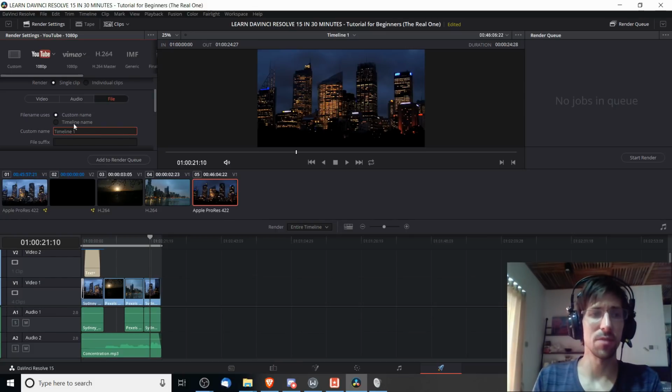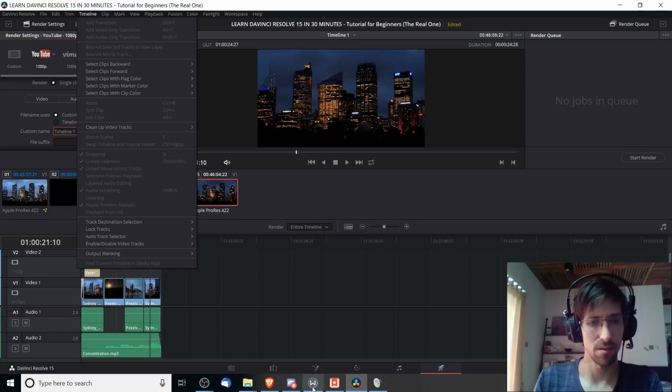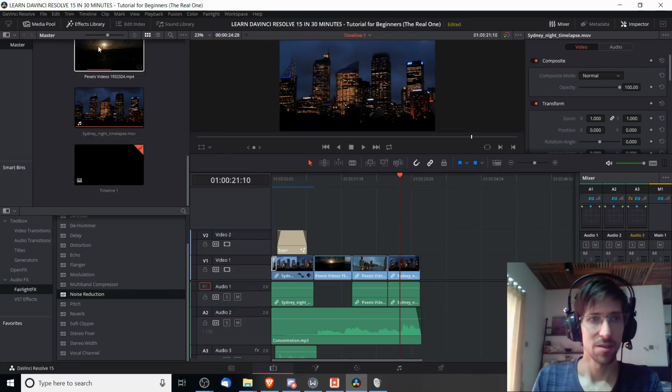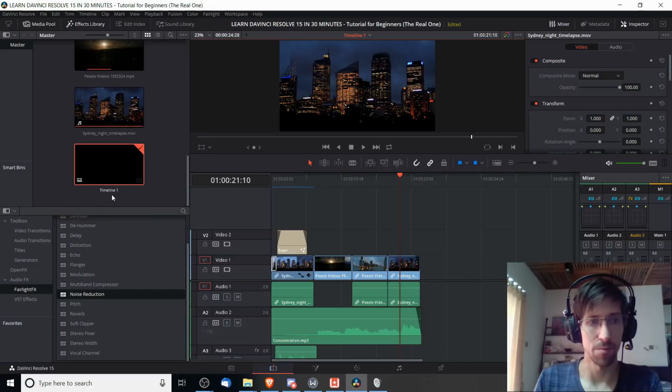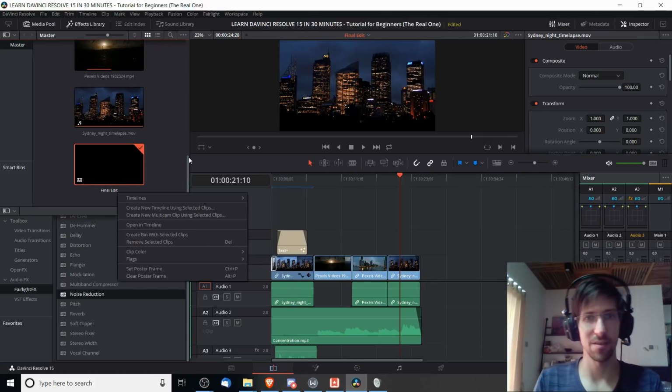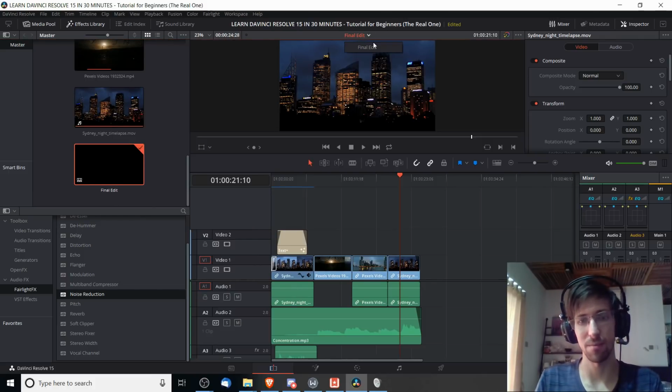But if you ever want to rename your timeline, then you can go up here to the Timeline menu. Oh, I guess you have to do it from the Edit tab. So you can go up to the Timeline menu and do Find Current Timeline in Media Pool. And now you can just double click on the name here to rename it. So, Final Edit. And then hit enter, and you'll see that reflects up here in the timeline selector.